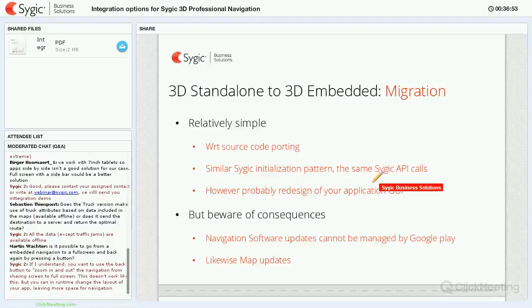However, you probably would need to redesign your application graphical user interface, because going from a standalone integration, where navigation runs in full screen, here you want to change your graphical user interface so that navigation is partially on the screen, and you have to squeeze your graphical user interface into the remaining part, or rearrange it in different ways such that it looks nice. And of course, you also have to be aware of the consequences, as were pointed out by Victor already in the previous section, that software updates are not as easy with embedded integration as with standalone. Standalone can be updated through just the Google Play update procedure, while in embedded integration you need to do deployment with your in-house mechanics. And the same applies to map updates.